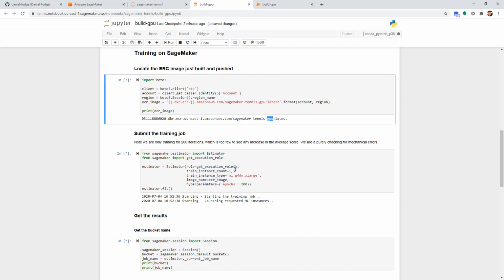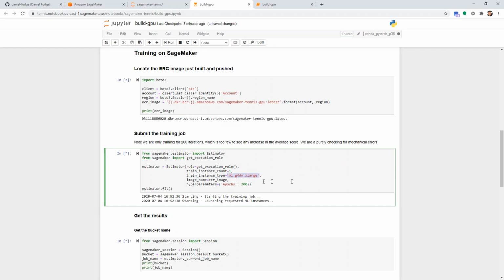And we go and build the estimator. Again, identical to what we had before. The big difference is that the instance type is now this G4DN, which I'll show you in a second. It actually is a GPU instance, not a CPU instance. And we're just going to train it for, again, 200 epochs, or we'll call them tennis matches. Not enough to do a real fit, but enough to make sure that all of the system is working properly.